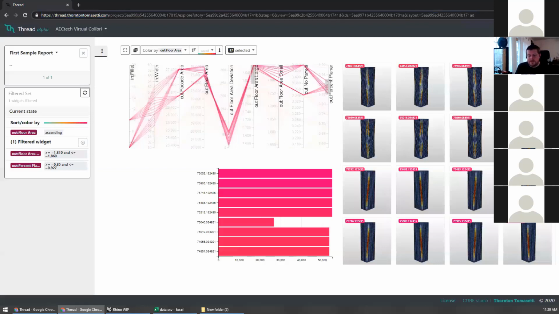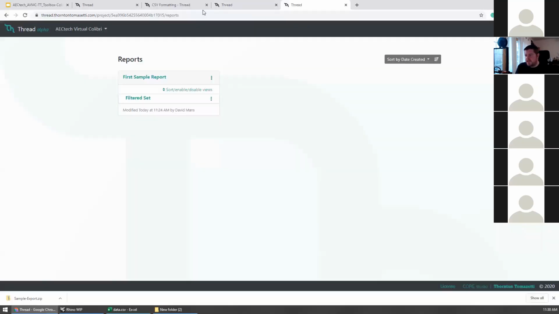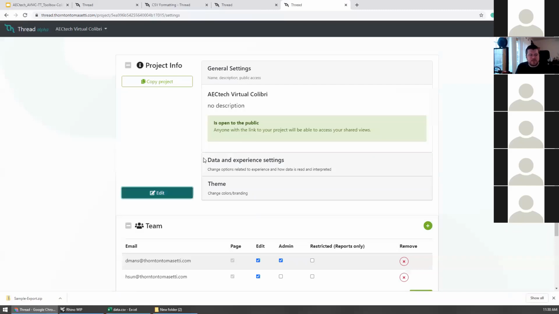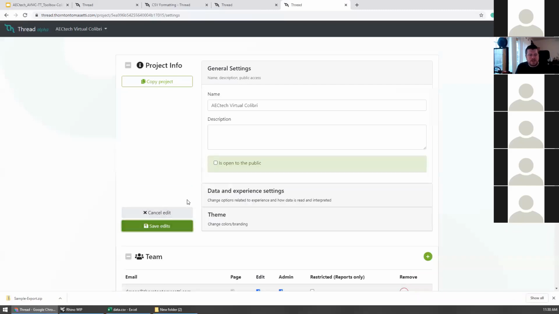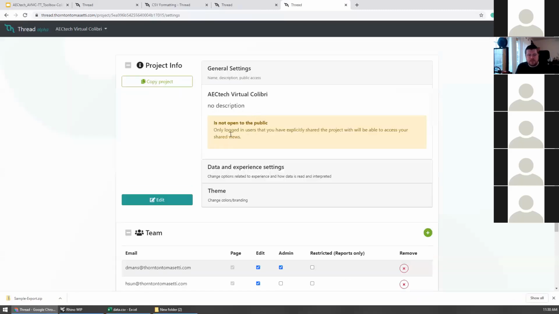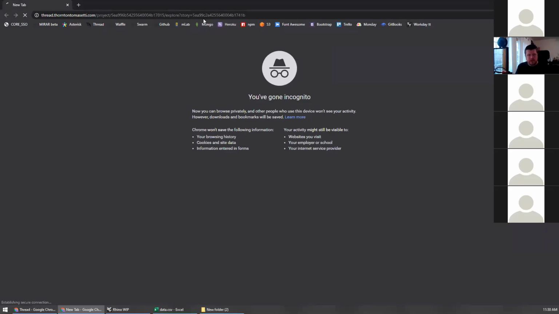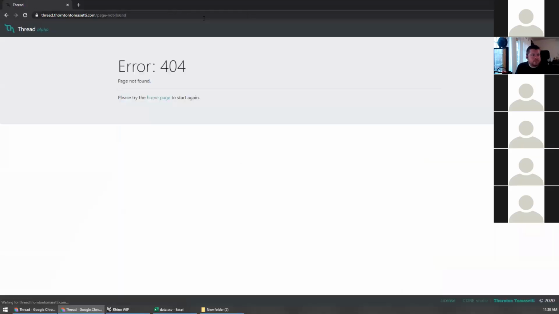So a lot of times the people who have worked on projects in the past, they basically just make the project public during the time of a meeting or for a couple days when they send it out to someone. And then they go back to the project settings afterwards, and you just save the option to make the project private again, not public. And now if I go back in and try to go to that report, it's going to tell me I don't have access because it's now been made private again.